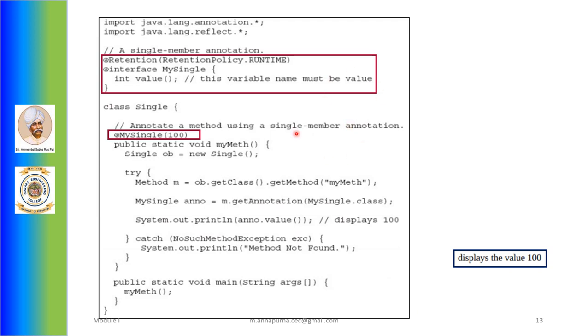In this program, what I have done is I have just declared a MySingle annotation which has one single annotation member, and whenever I apply this annotation on any method, I just need to provide the value for the annotation member. I need not write it as annotation member equals value. So in this line, I have just annotated myMethod with the MySingle annotation and provided value 100 to value.